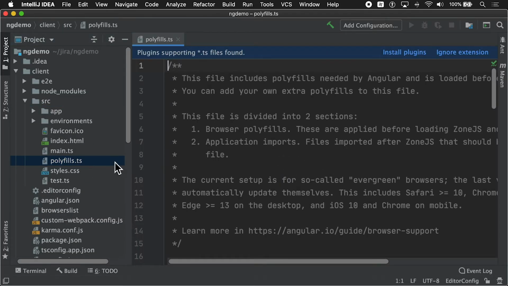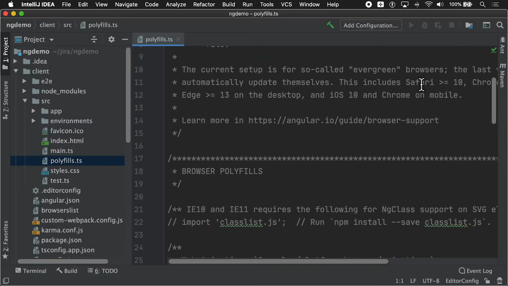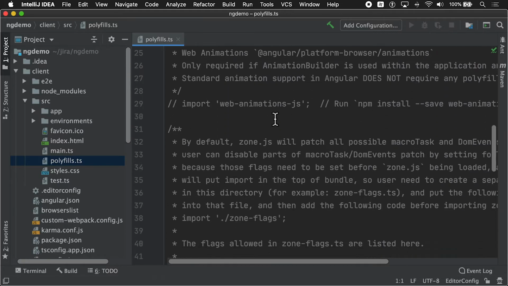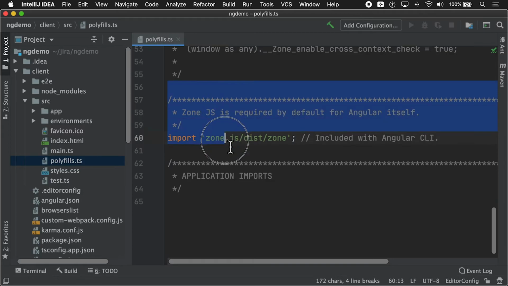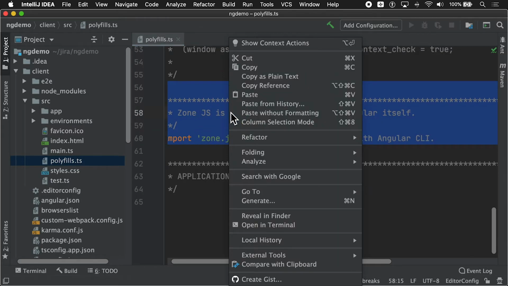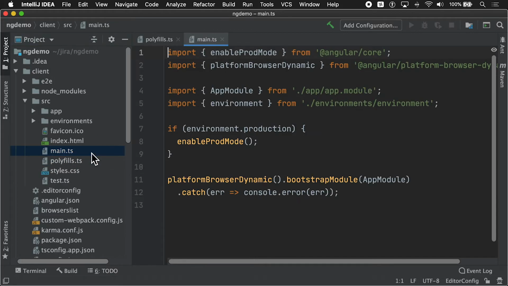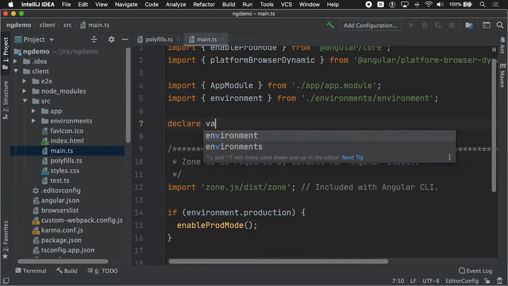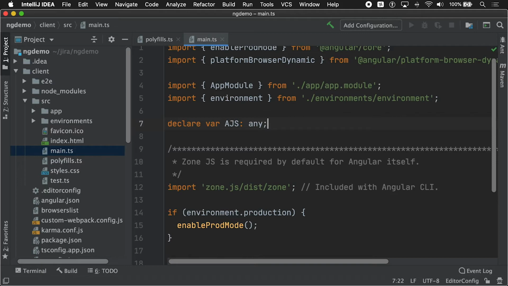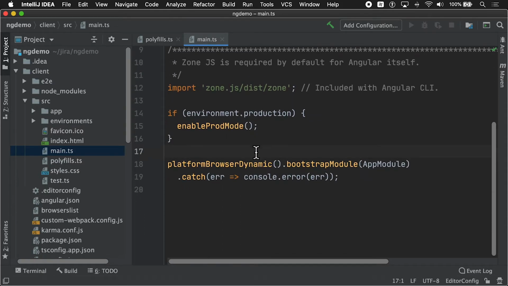But first, let's open polyfills.ts because we need to move the zone.js import because it doesn't work like this with Atlassian. So we need to move it into the main.ts file, so that it loads at a later stage in the bootstrap process. We also need to wrap our Angular bootstrap in the Atlassian JavaScript initialization. Otherwise, it won't load properly.